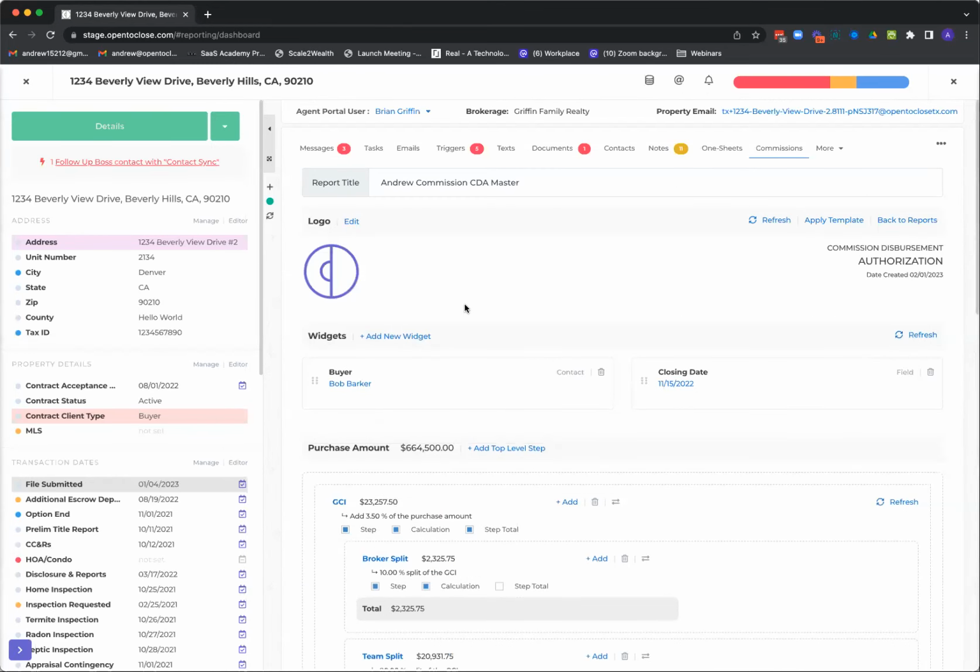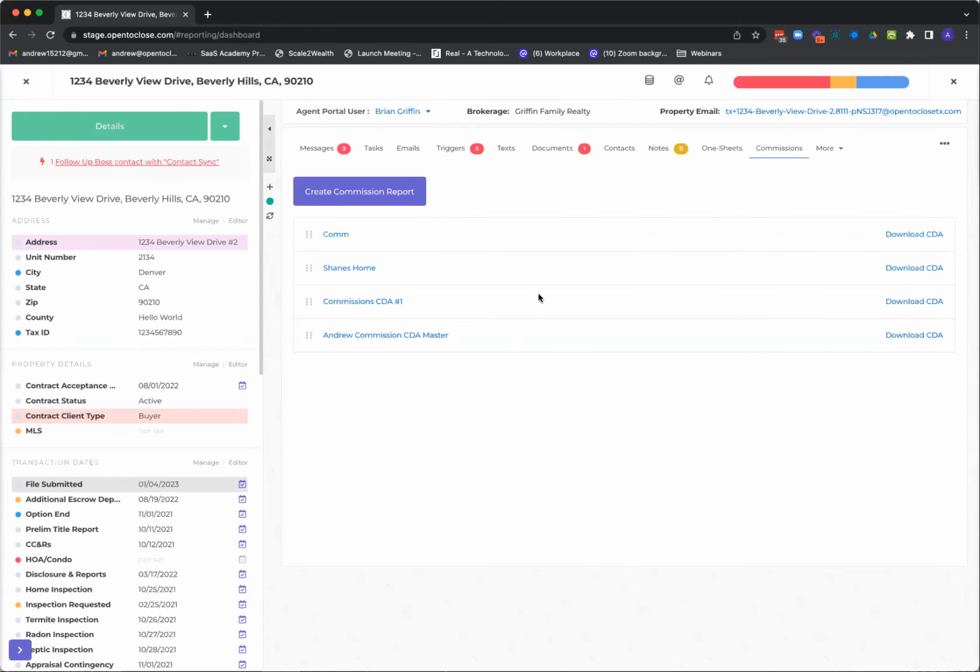Anything else you want to touch on, Jana? Yeah, one last thing with that, if you can click on the commissions tab again to show the multiple reports. We have had some users that create a report type so they can do a shortened CDA PDF that they can send to their title company versus an internal one that has a deeper breakdown.